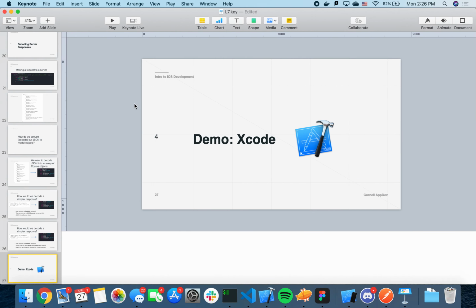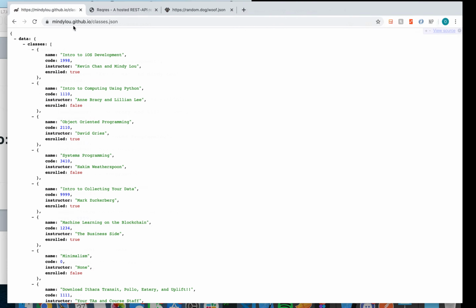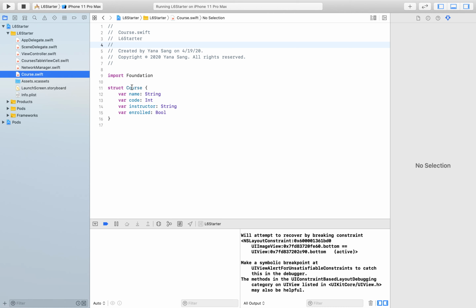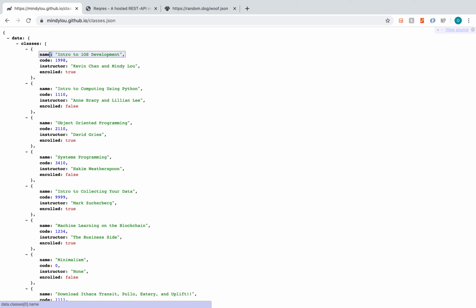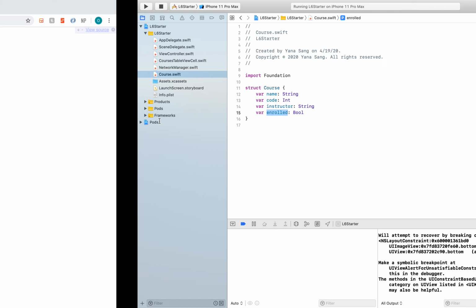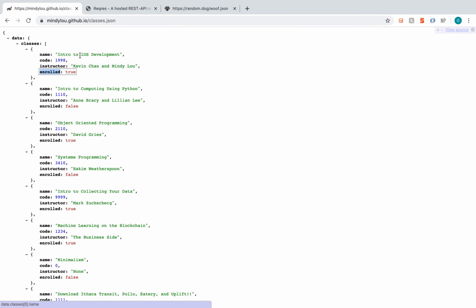And so the first thing we're going to do is take a look back at our classes data model, or the JSON that gets returned whenever we hit this endpoint. You'll notice we have the class set up for a course. And we have the name, code, instructor, and enrolled. And the types are all the same: string, integer, string, boolean. They all match up.